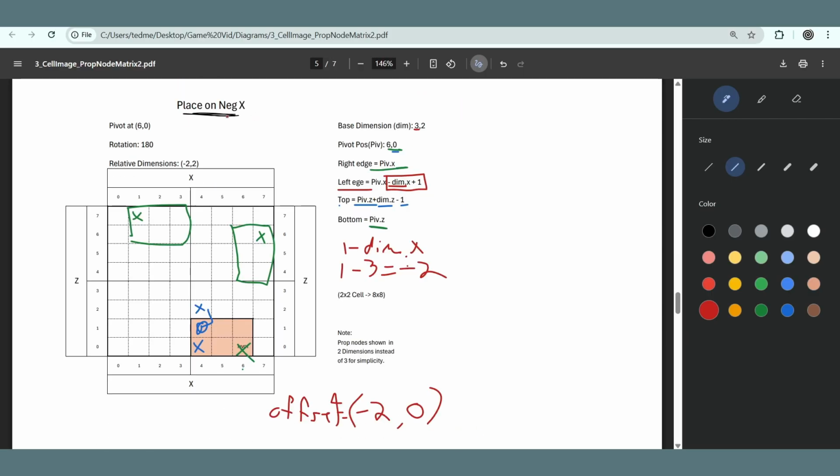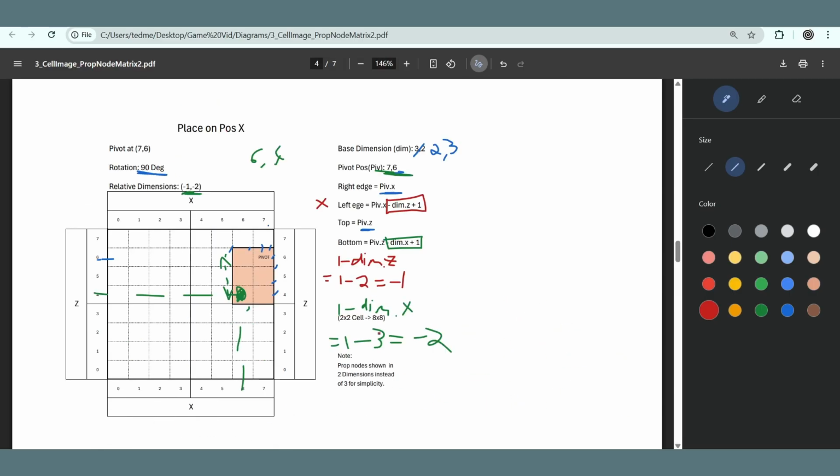However, here in the case where we place it on the negative x, the base position would still be here at 4, 0. However, to get the pivot, we do the base position in the corner minus the offset, which is minus negative 2, 0. So 4 plus 2 is 6, 0, and that is actually the pivot position, 6, 0. So for the positive x, where we had the two offsets, the base position would be here 6, 4, and then the offset we found was -1, -2, so minus -1 and minus -2 respectively, which just ends up being 7, 6, which is the pivot position.